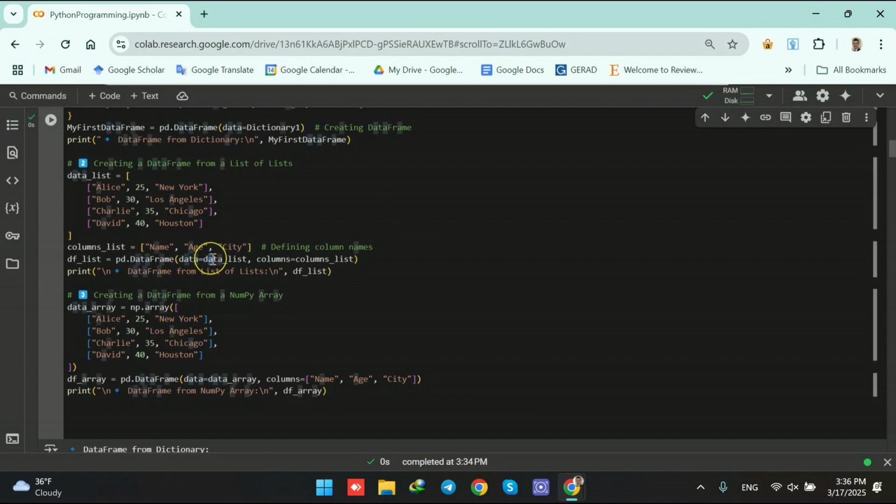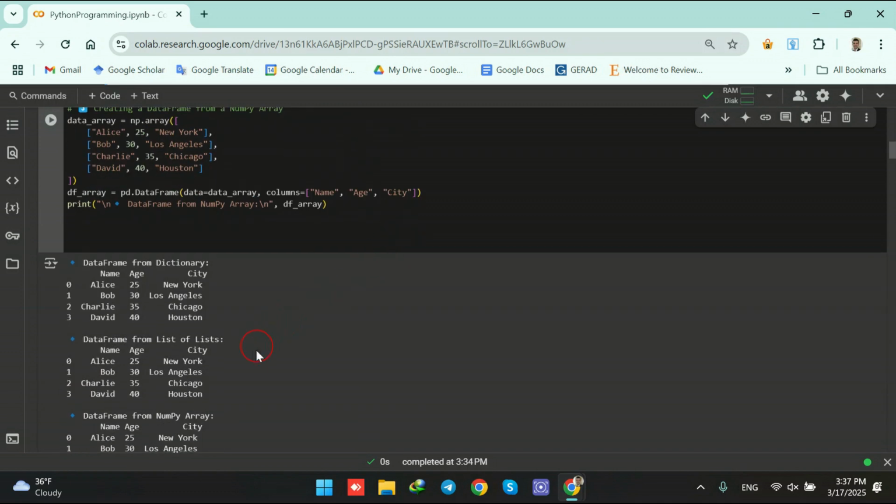And then data equals data_list, which is this one. So the data in my data frame equals data_list, which is this one, and columns equals the column list. So the column that I would like to have equals this column. And then I print this data frame list. So this is the data frame from the list.